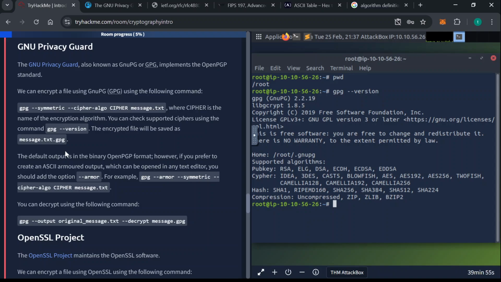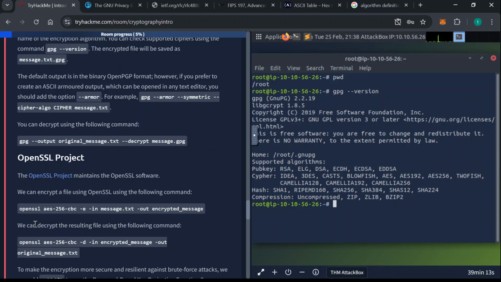Now the default output is in the binary OpenPGP format. However, if you prefer to create an ASCII armored output, which can be opened in any text editor, you should add the option --armor. For example, gpg --armor --symmetric --cipher-algo cipher message.txt. And we can also decrypt using this command. As we change GPG, we have output, then we input the original text, we put the decrypt option, and we put message.gpg. That's the name of the file you are trying to decrypt.